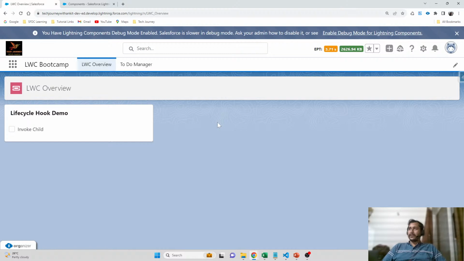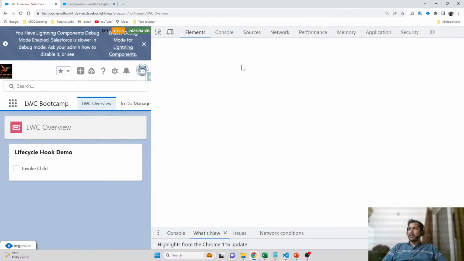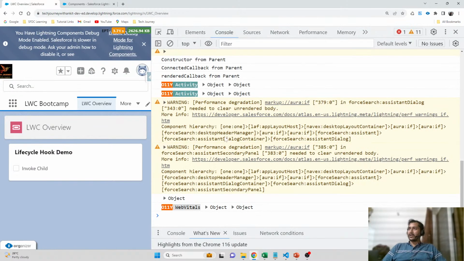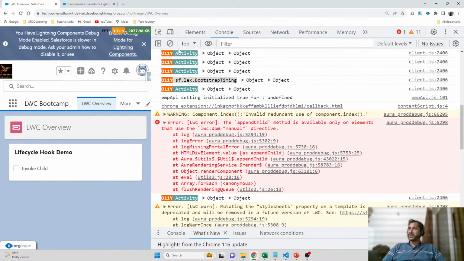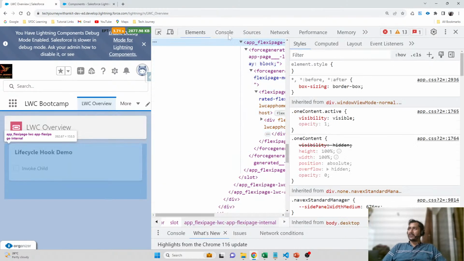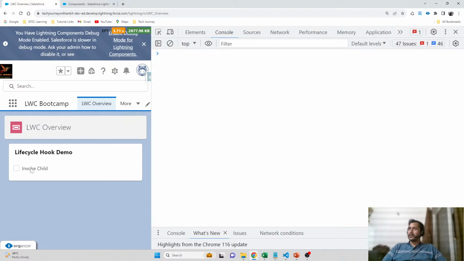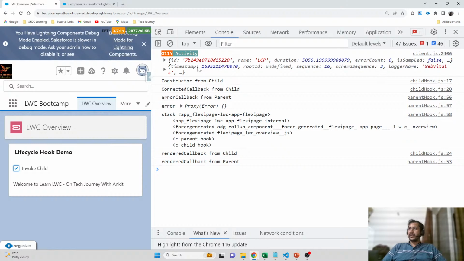Okay, now let me go and again open the inspect, navigating to the console. So we do have all these methods which are getting called. I'm just clearing the console for now and invoking my child component here. You can see here, as soon as I invoke the child component, from the child component we are throwing the error message.